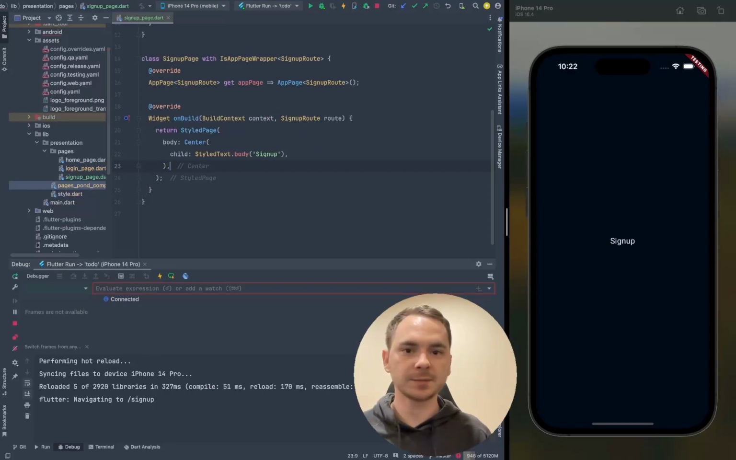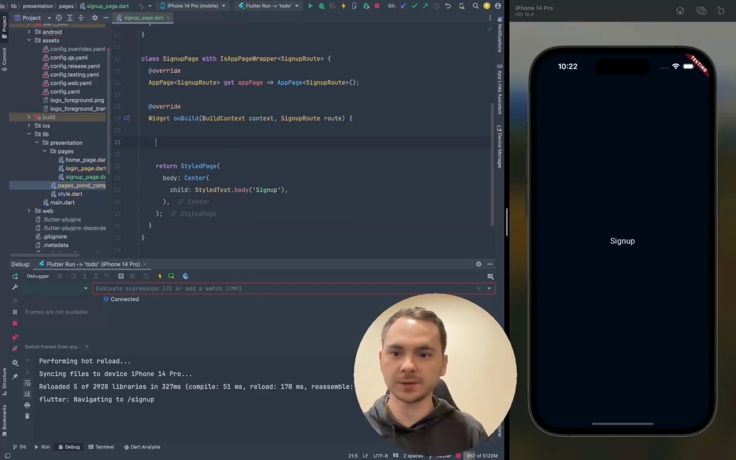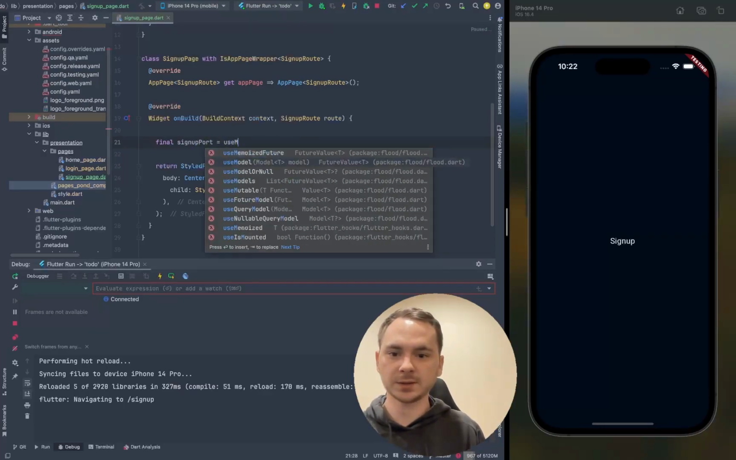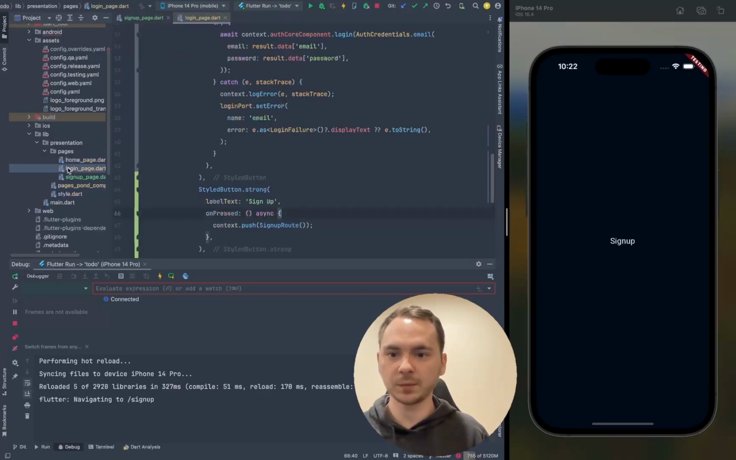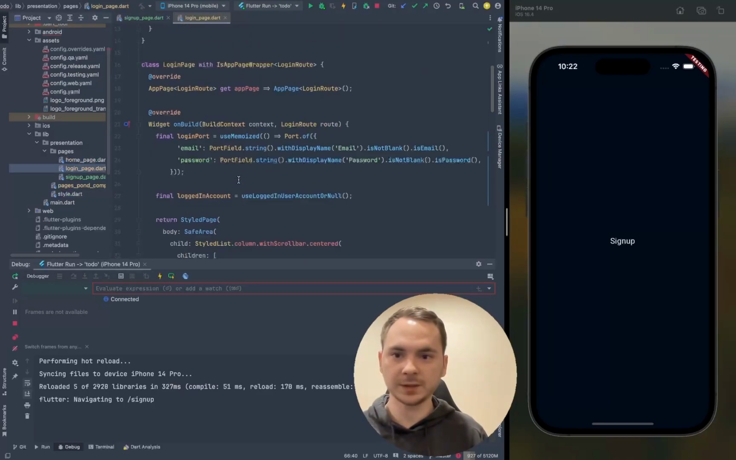Let's go ahead and add some content in the signup page so that it actually allows the users to sign up. The first thing we're going to want to do is create a port called a signup port. And it's equal to use memoized with port.of, just like the login page. In fact, let me copy the port from the login page because the functionality is going to be really similar here.